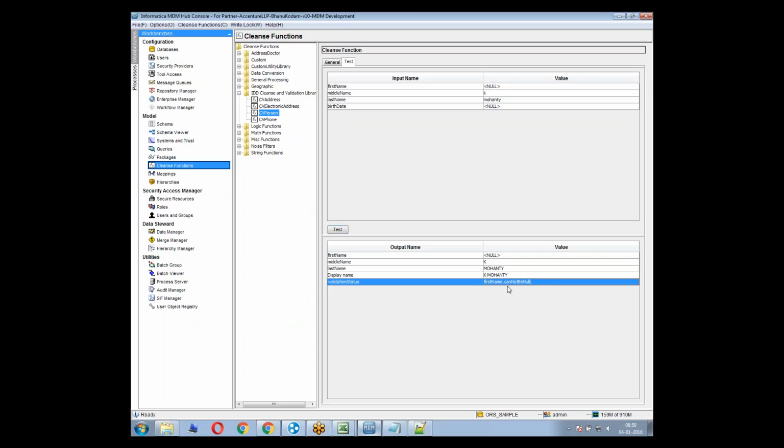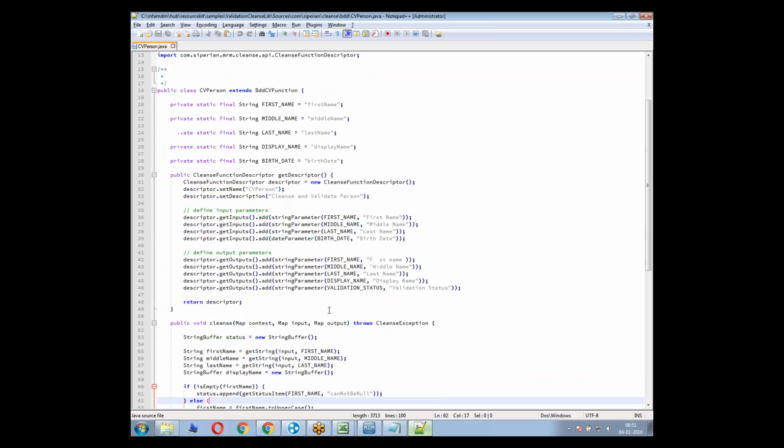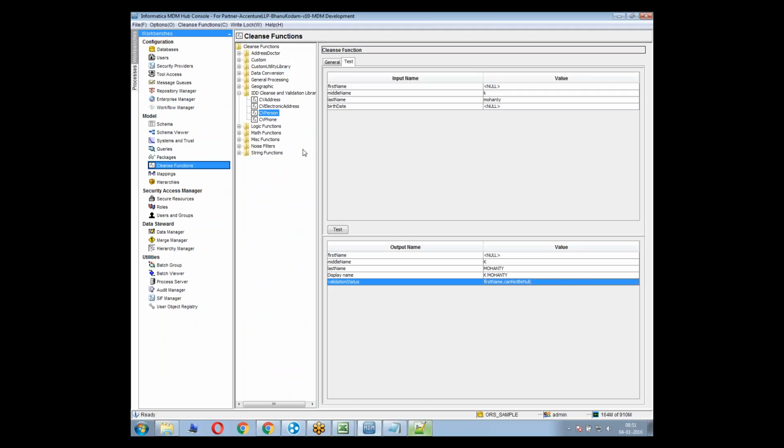First name cannot be null. From where is it getting the message? It is getting the message from this particular code. First name cannot be null. Okay, status appended, first name cannot be null. So this is very simple. This is how you can enhance the function.